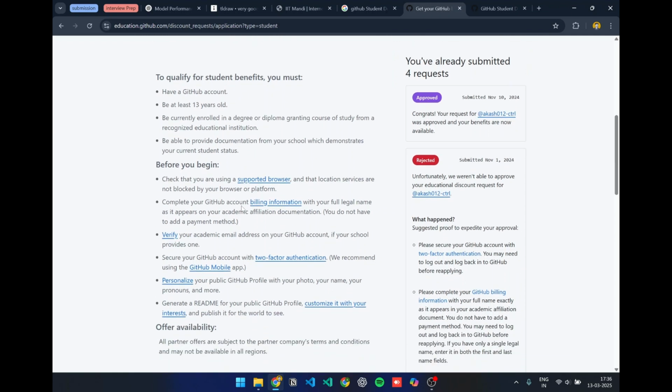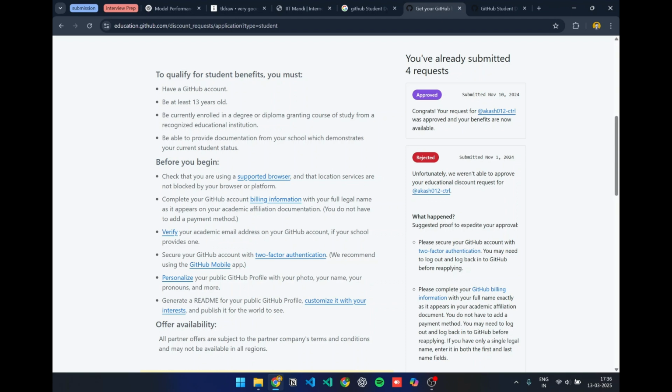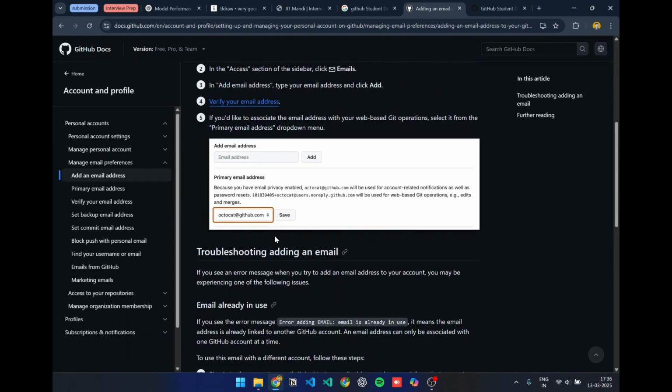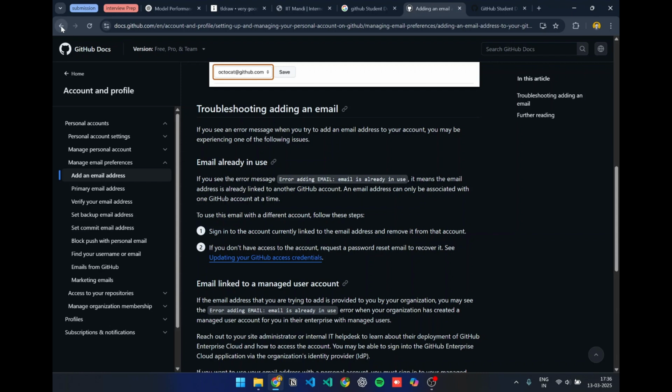Before that, you should check your supported browser, and your billing information should also be completed, like your name, academic affiliation and documentation. And please make sure that your name is exactly the same in the billing information and the document that you provide. Then you have to verify your academic email address. You can see how you can verify your academic email address.